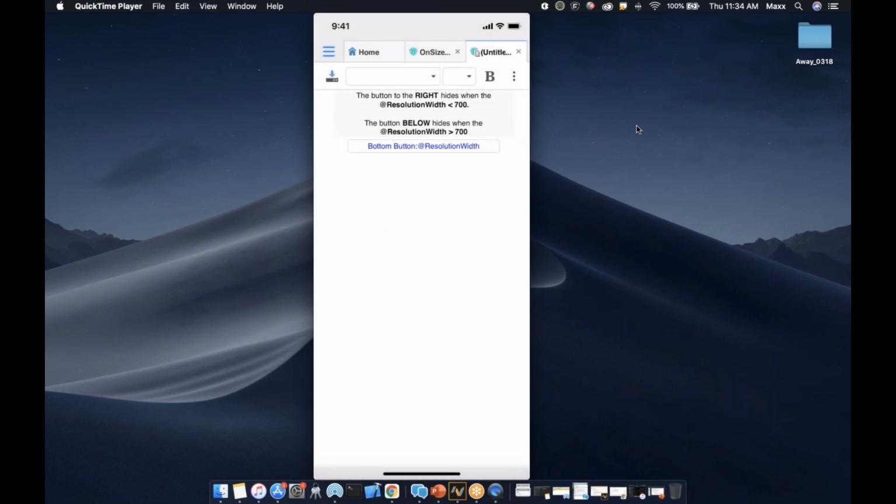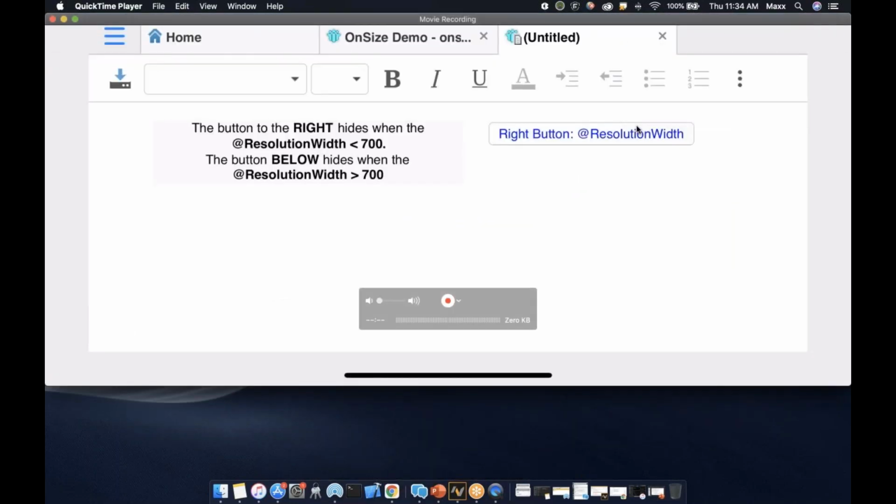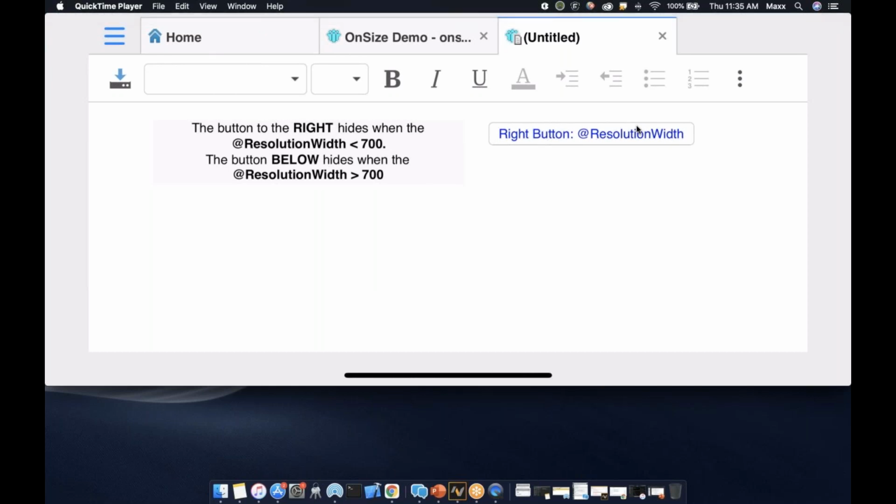So what happens if I rotate the device? If I rotate the device, we should see something similar to what we saw with the view, where the bottom button should disappear and the button on the right should appear, right? So I'm going to rotate my device, and immediately what you see responsively, right? You see the bottom button now becomes hidden and the button on the right appears.